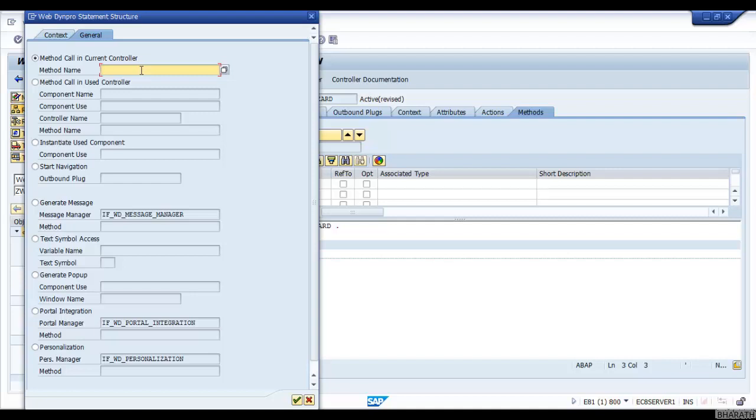And if you are working with the WebDynpro Code Wizard in a view controller, then the view controller becomes the current controller. Okay, now the next, second one.